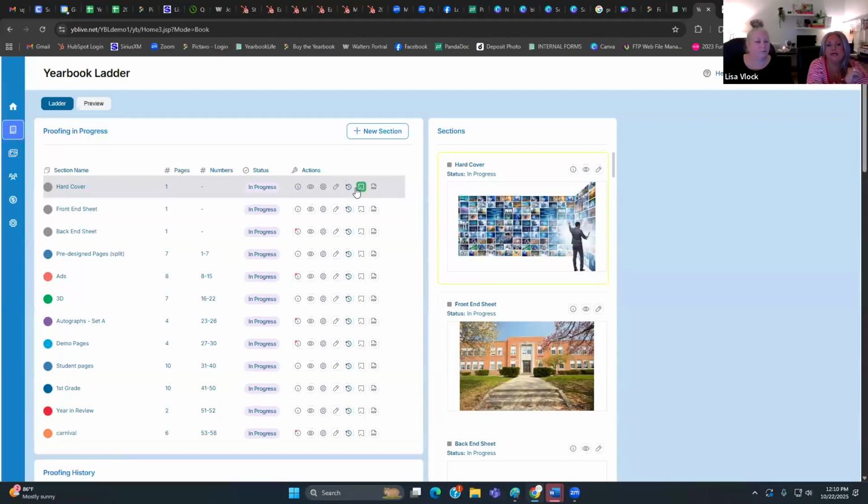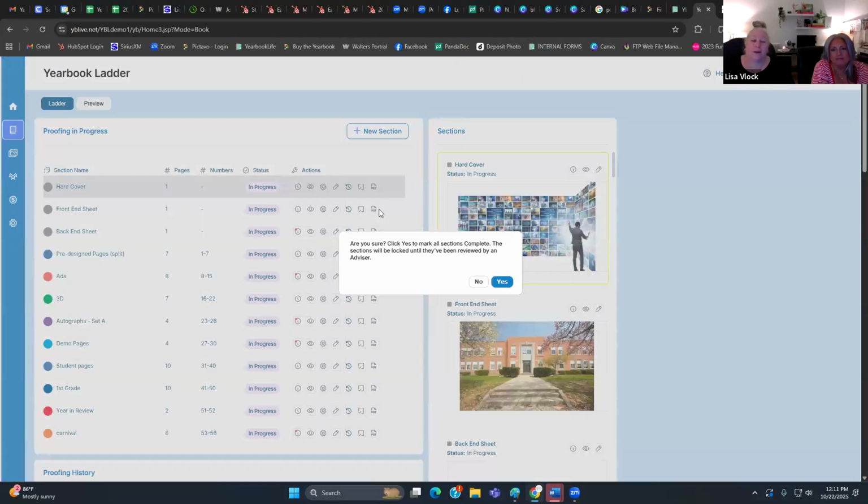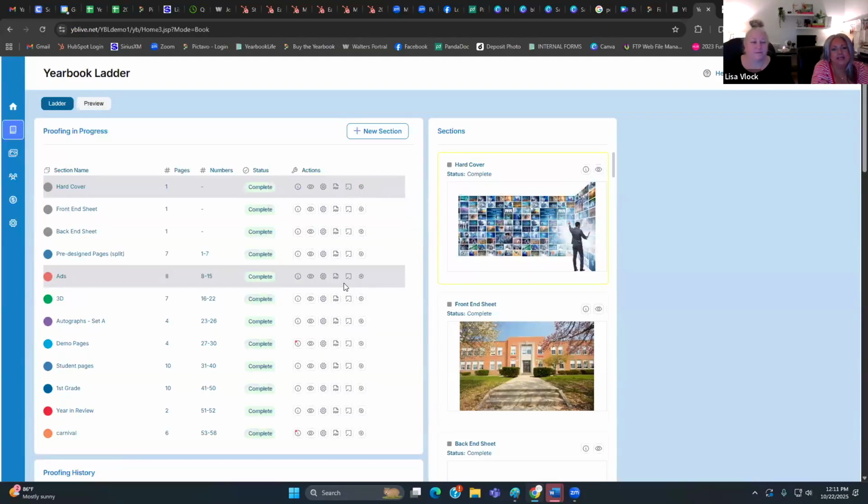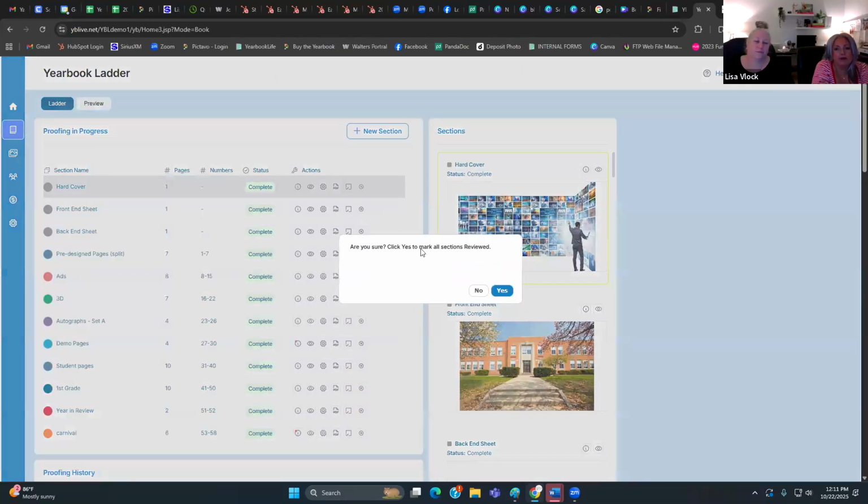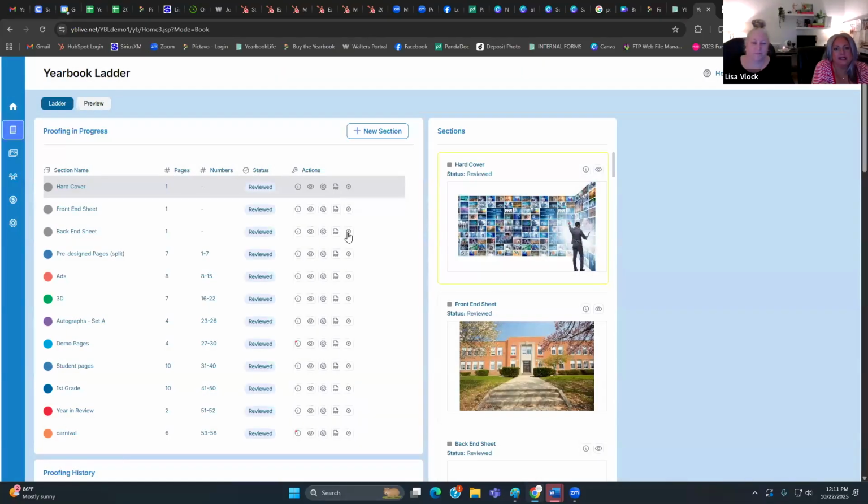Before you submit your book, you will need to mark all of your sections complete. So please click on Mark Complete. It will give you the choice to mark this section only or mark all of them complete. We're going to click All Complete. Are you sure? Yes. After you have done that, it's going to ask you to mark it reviewed. It's kind of a double-checking system. So we're going to click on that and mark them all reviewed. Then we can click yes.